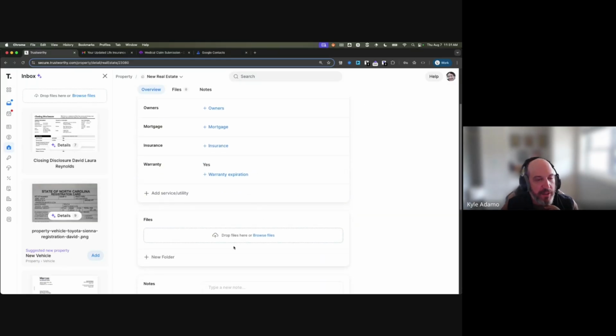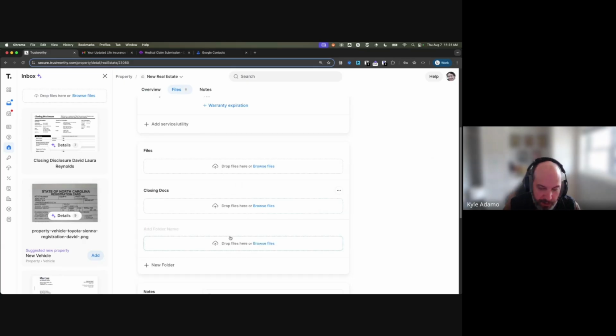Every page that you have in Trustworthy has a section called Files. It's like a generic catch-all for any files that you want to store related to this home. But you can create custom named folders in here for very specific, contextual storage of files. So maybe you have a folder called Closing Docs. Maybe you have another folder called Utility Bills. Maybe you have another one called Contractor Receipts for any sort of home renovations that you're doing. You can create these different folders.